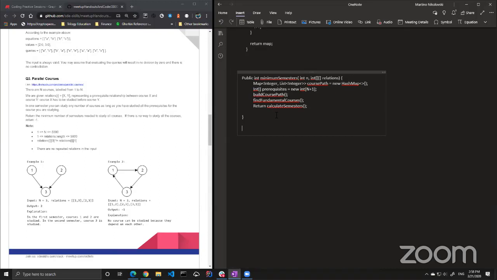Will you be doing a check for a cycle within your build course path or somewhere else? Yes, I'll explain later. That's going to be when we're actually calculating the semesters, but we're definitely going to check if there's any.